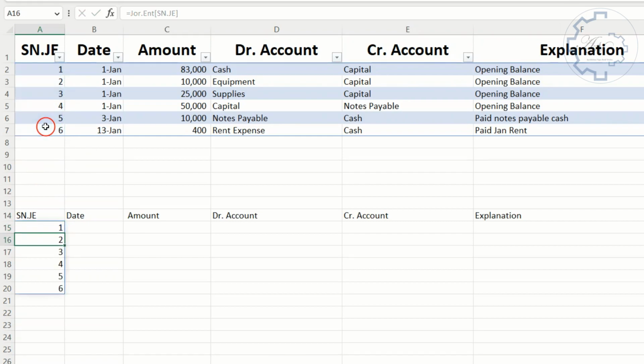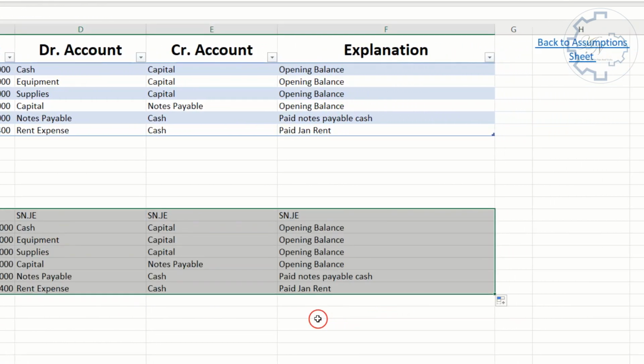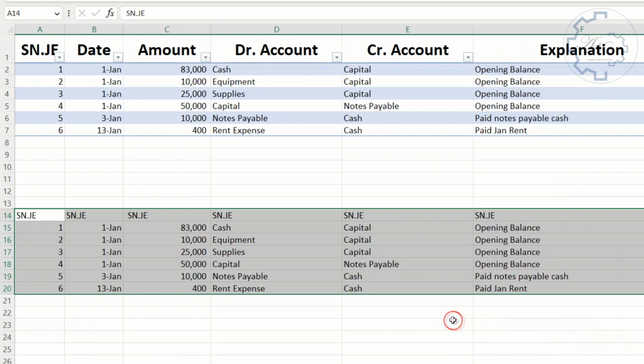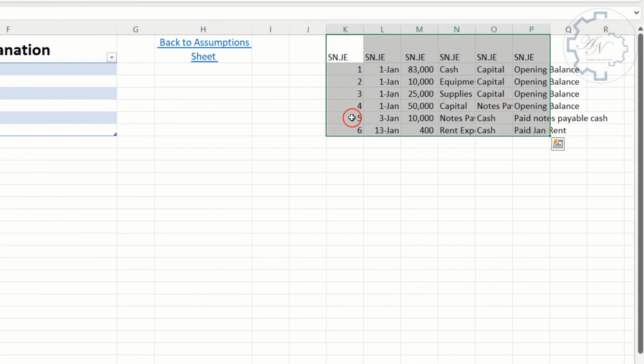Serial numbers for journal entries table. Filters to the right. Fill without formatting. Ctrl+X to cut. Paste in K1 cell.